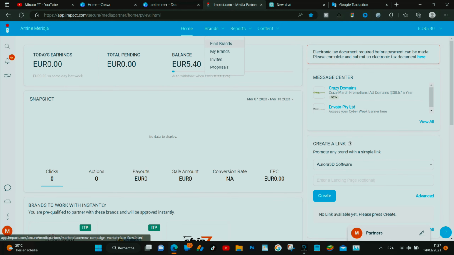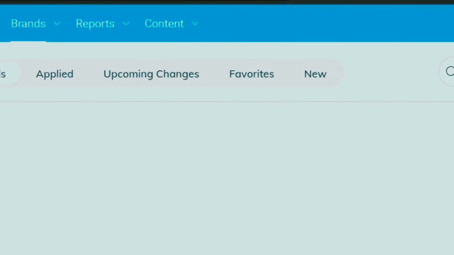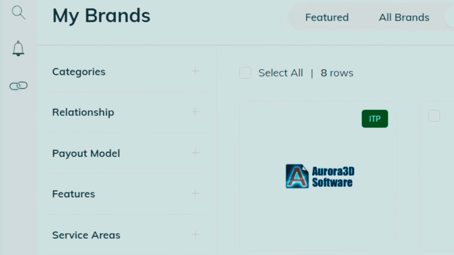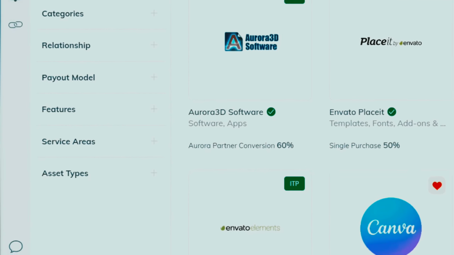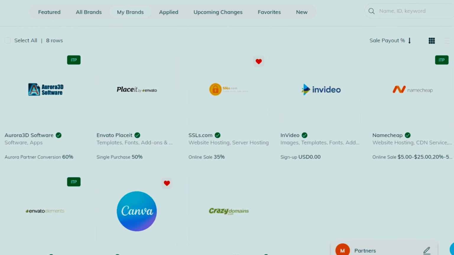First, let's talk about how to find affiliate programs on Impact Radius. Once you've signed up for an account, you can use the platform's search and filtering tools to find programs that fit your niche and audience. You can search for programs based on keywords, categories, commission rates, and more.